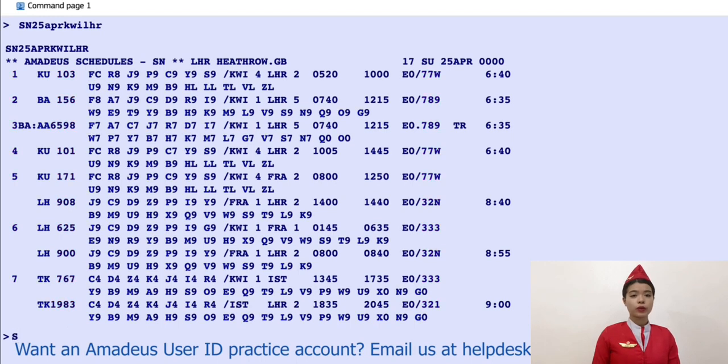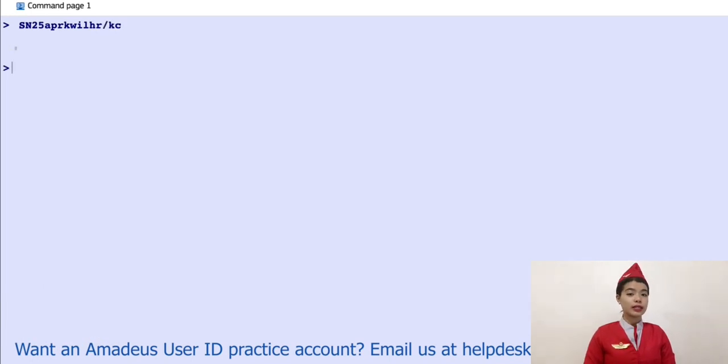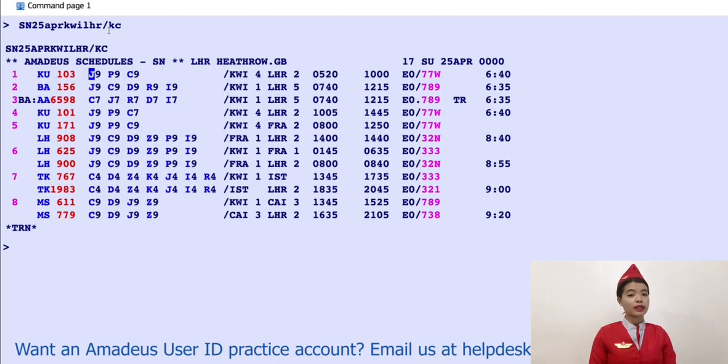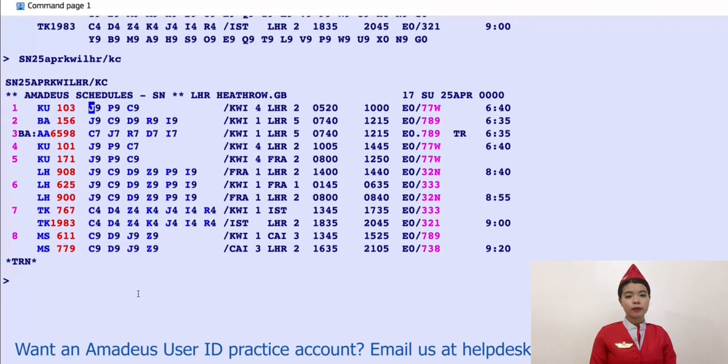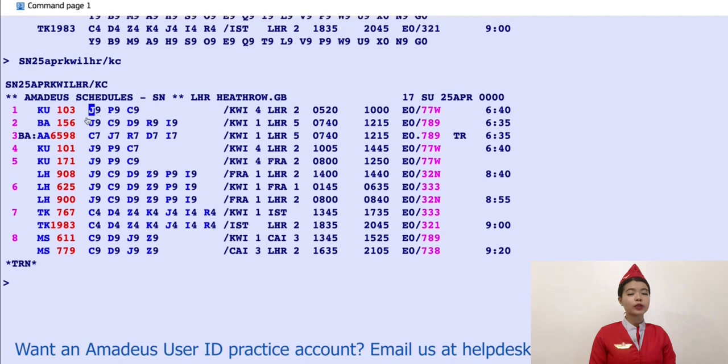SN, 25th of April, Kuwait to London /AKU, which stands for only Kuwait Airways. So, the system will show you only the scheduled flights on Kuwait Airways. As you see, here again is the flight number. Then you have the terminal numbers, number 4 and terminal number 2 in London. And you have the departure and arrival time. E stands for E-ticket. 0 is the non-stop flight, and we have the equipment type, or aircraft type, and the flight duration.